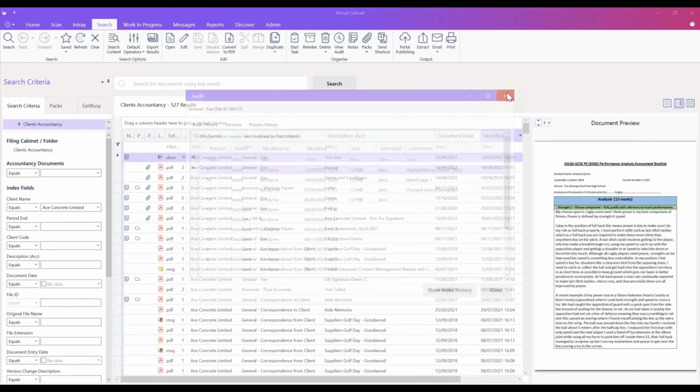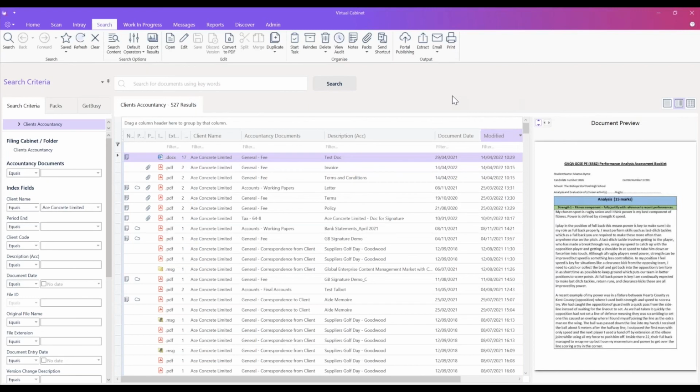Another thing that we've done around managing versions in this version of Virtual Cabinet.